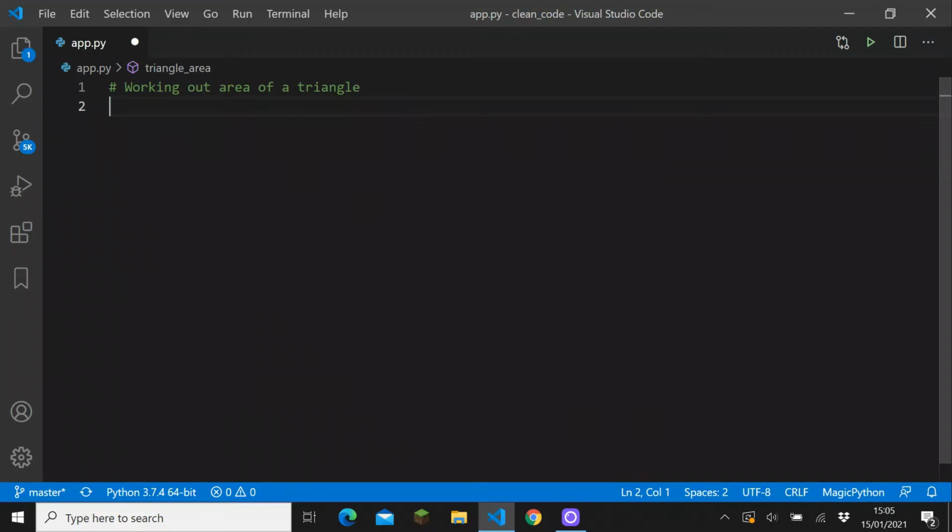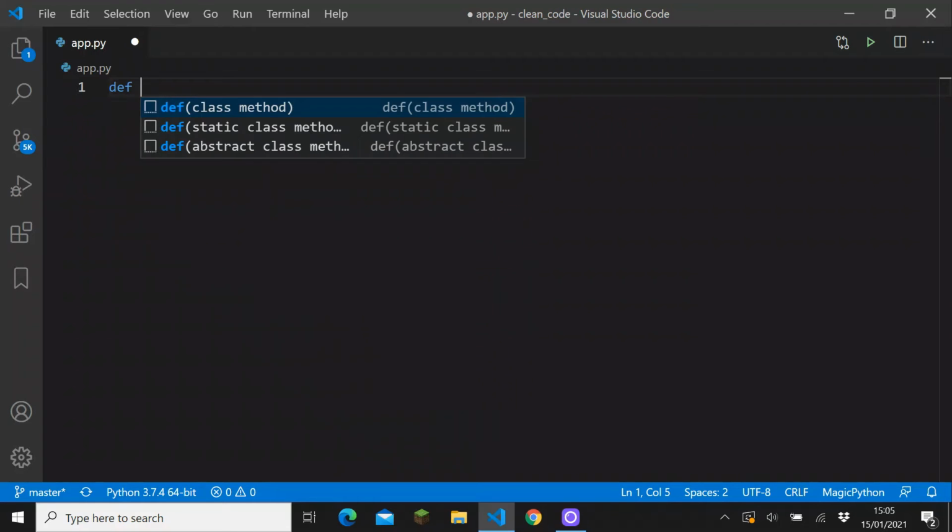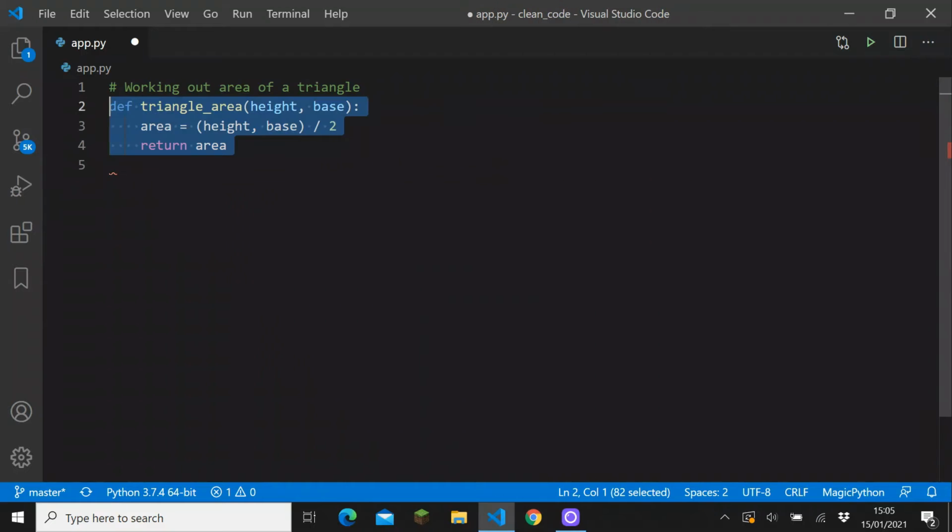And the third way of writing clean code is using code that's in a function or in an object. So a function, which I've showed you before, will be def, and we'll give it a function name. Let's get our function back with the area, and let's delete this.